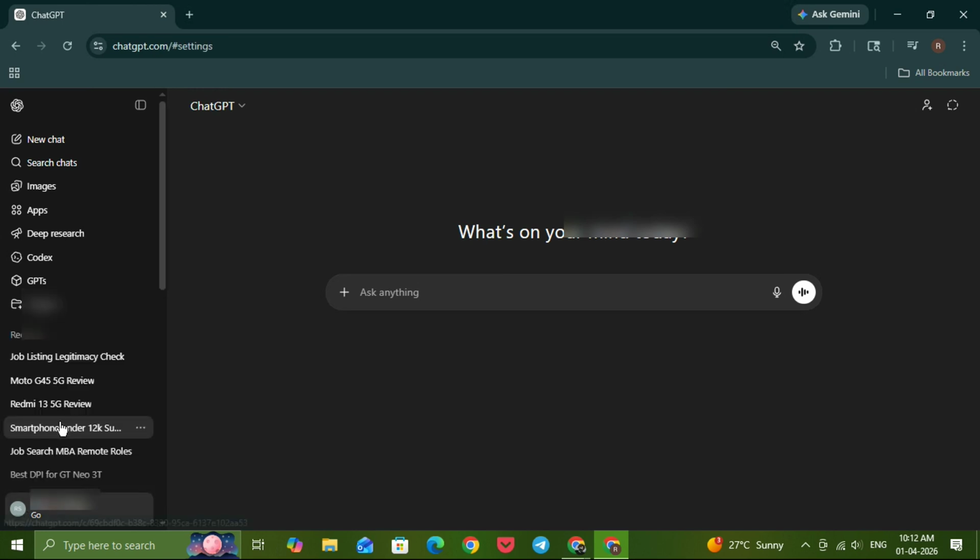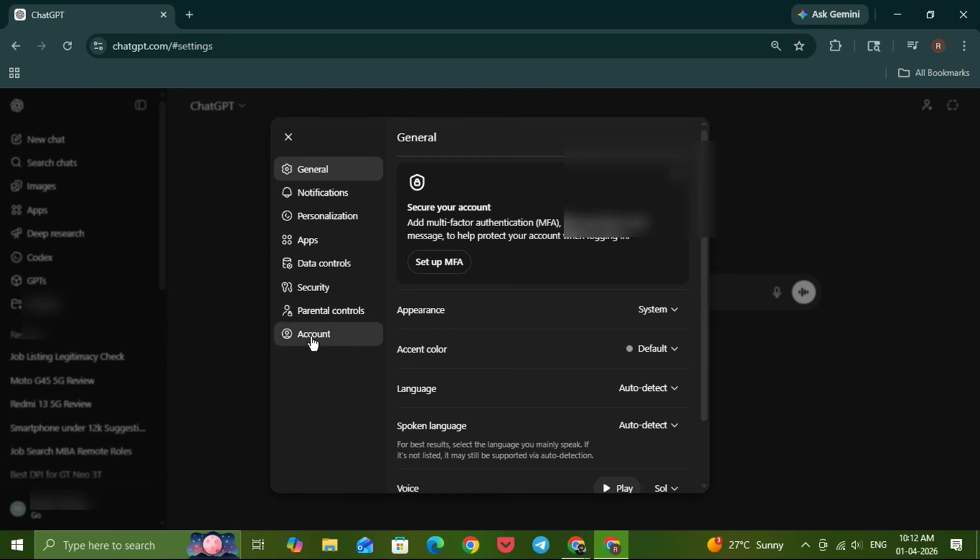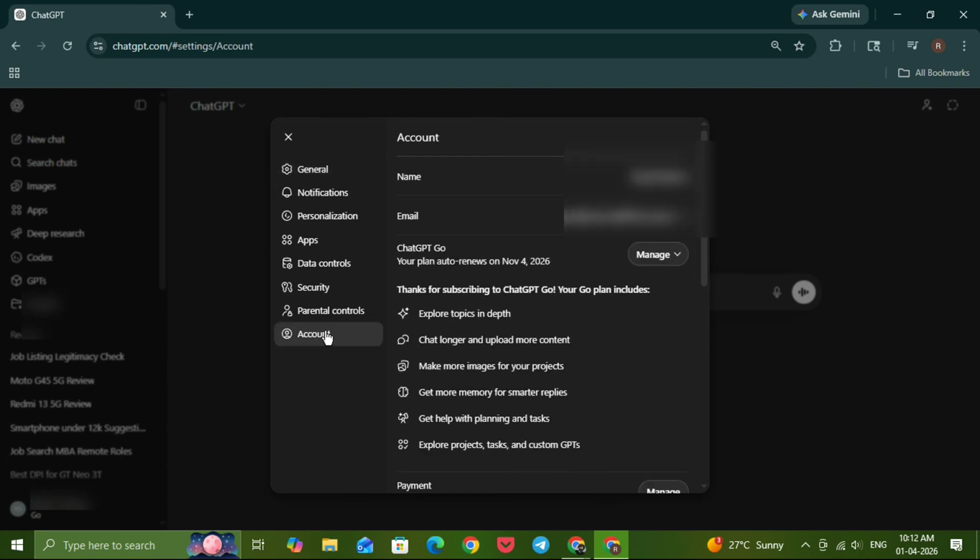Inside the Settings panel, look for the Account section and click on it. This is where ChatGPT keeps all of your subscription and billing options. Now, in the Account area, you'll see a Manage option. Click on Manage to open the subscription management page.